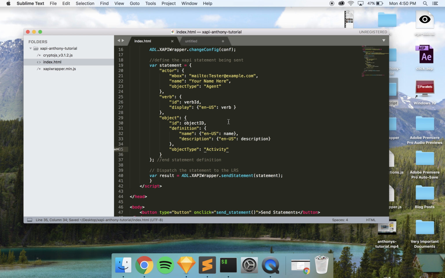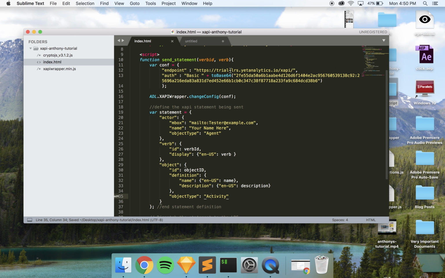All right, cool. So we'll save this, and then we want to make sure that we add them all up here. So we've got verb ID, we've got verb, let's change that. We've got object, let's make sure they're all the same. Object ID and name, and then description. Would help if I could spell. All right. So we've got all those set up.